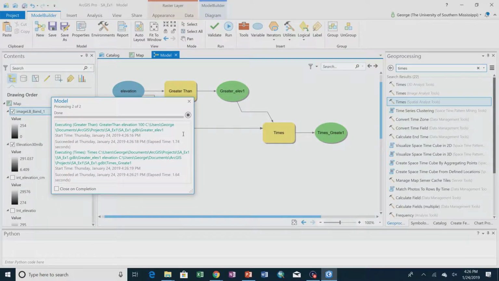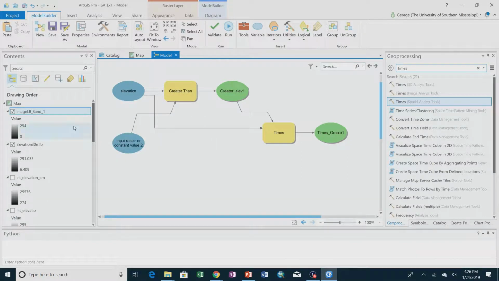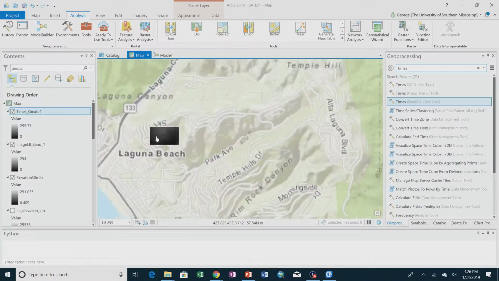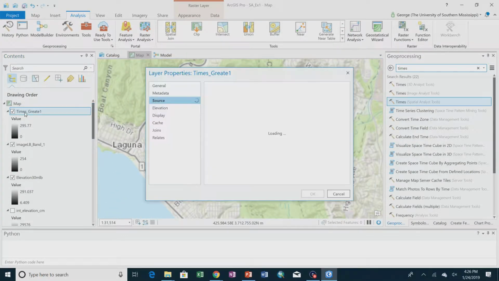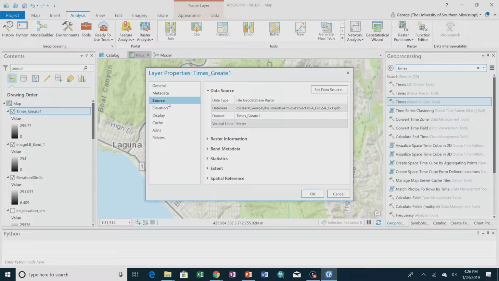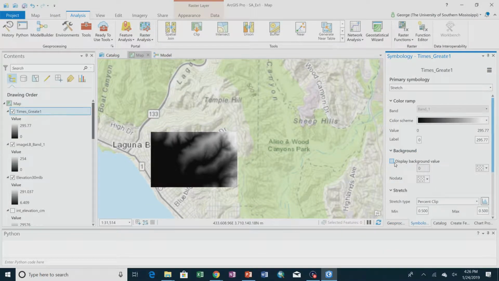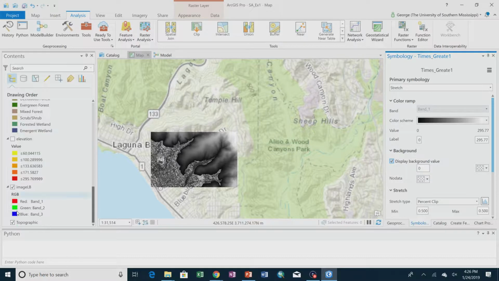It says done. I think it's done. All right. And then I can add this to the display. And that's this one. And I can display this again with the symbology where I disable that background value. See how it remasks those areas? So I did that in Model Builder.